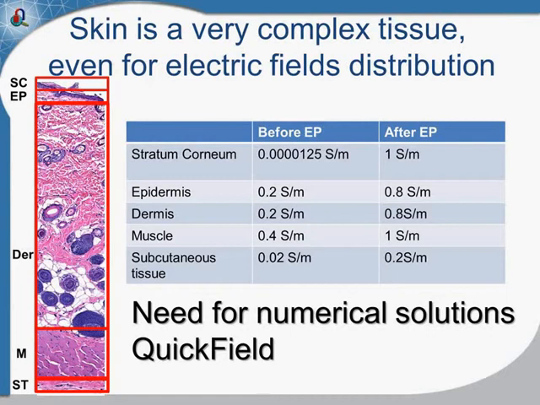Now, what is complex is that each of these components has its own electrical conductivity, which is tough to measure, but we can estimate, or there is data in the literature about it. However, once we apply the electric fields, this conductivity changes. So here I put the electrical conductivity before electroporation and after, during electroporation. So we can see that in some tissues, such as muscle, it goes up 2 times. In stratum corneum, it can go up by several orders of magnitude. And these factors, of course, impact the distribution of the electric field.